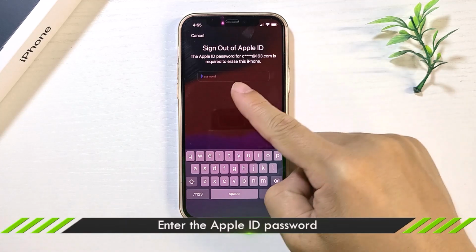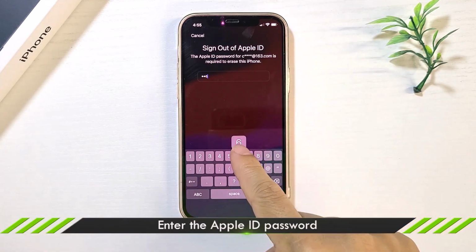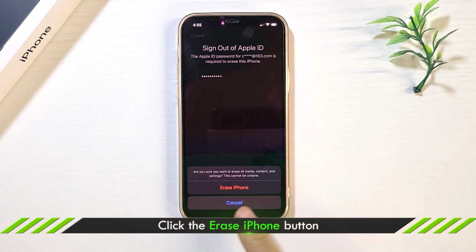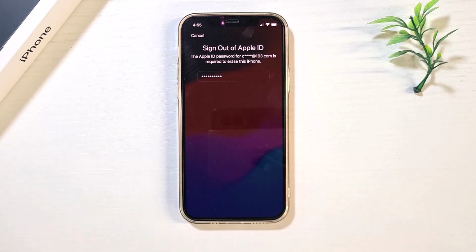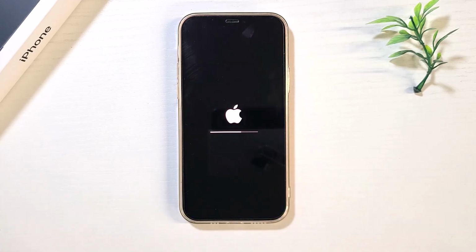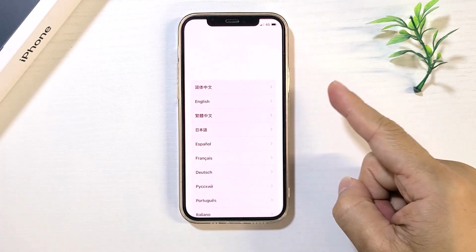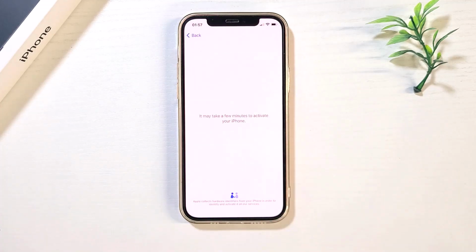Enter the Apple ID password. Click Erase iPhone. Set up the iPhone after resetting.